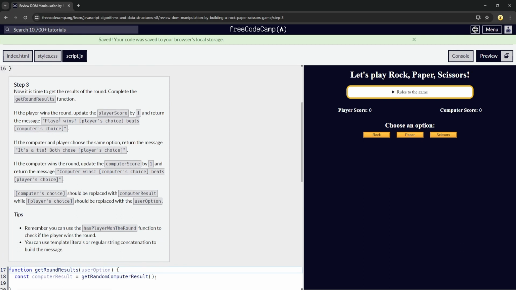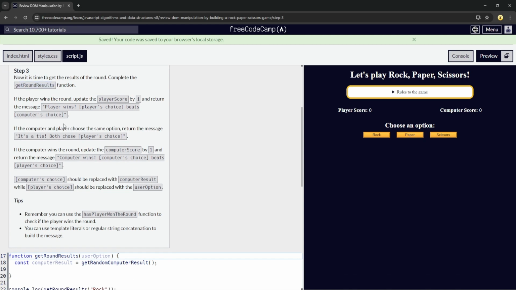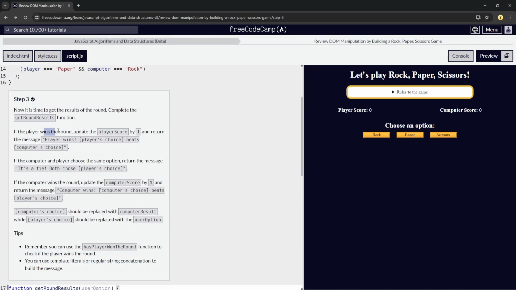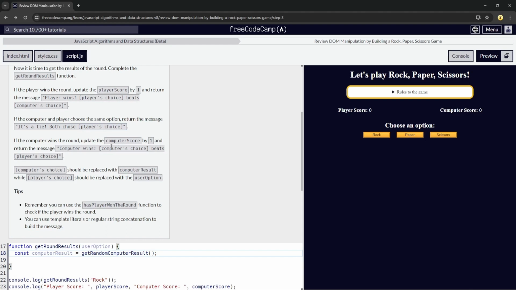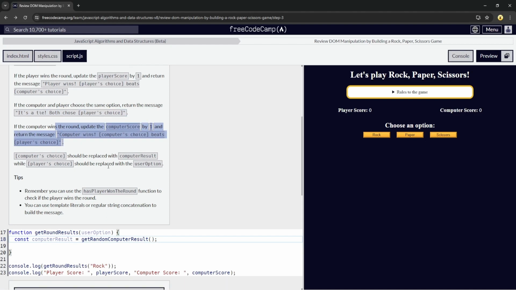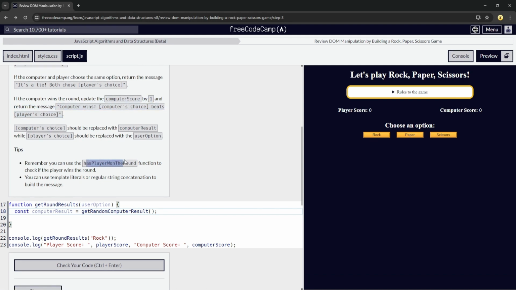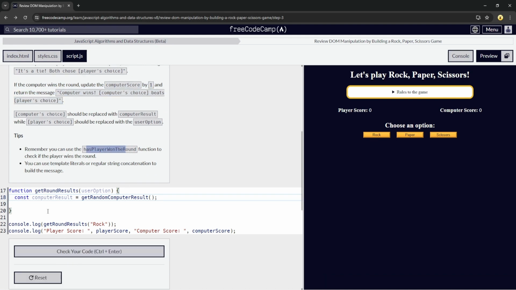So now for step 3, it says now it's time to get the result of the round. So we're gonna complete the getRoundResults function. It wants to check if the player has won, update the score by 1, and then return this message, and then if it's tied, return a message, and then if computer wins, we're going to update the score by 1 and return this message. And we're going to use the hasPlayerWonTheRound, which was in the last step.